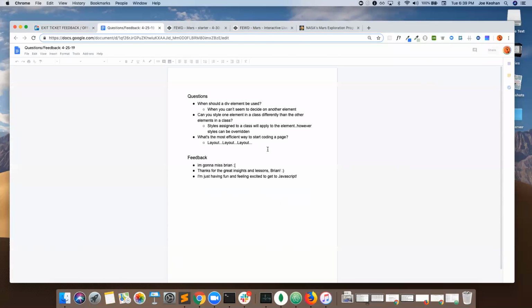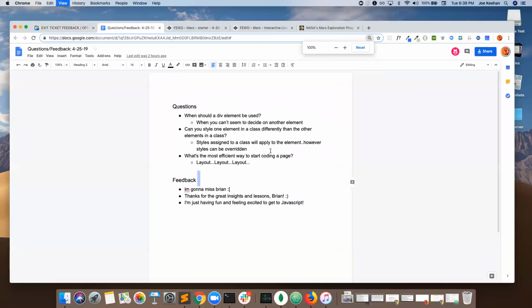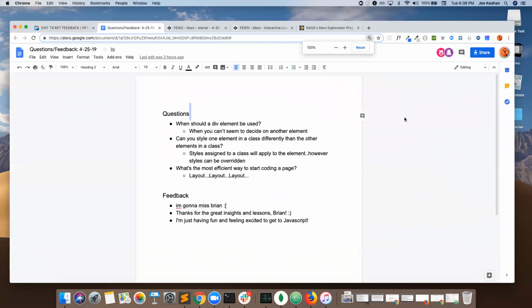I just collected it and put it into a Word doc. Some of the questions, I won't go over everything, otherwise we'd be here for 15, 20 minutes going over feedback. But some of the questions from last week were, when should a div element be used? Now, based on last class, you learned what a div was.